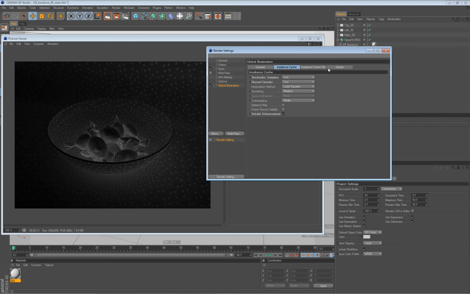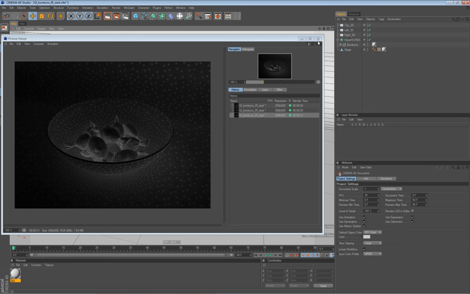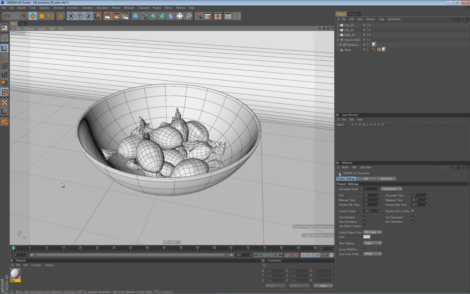So that's it for the GI, and actually we will now use this scene and we will shade it and render it just to see how it comes to life, and I will show you the actual workflow.